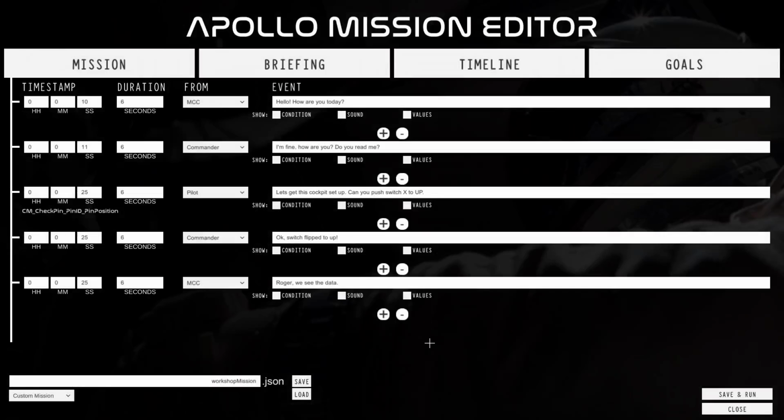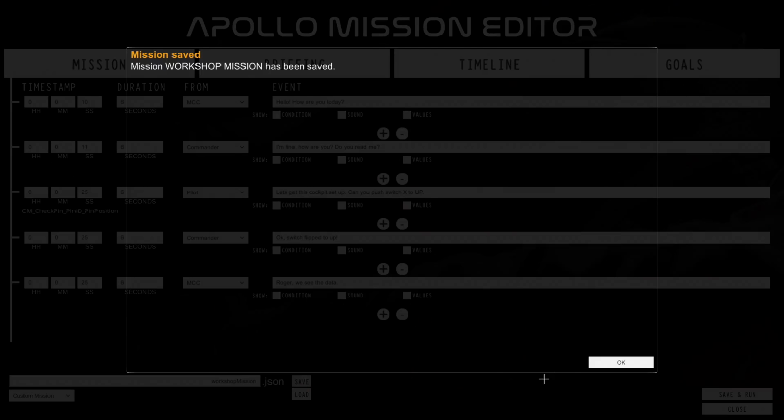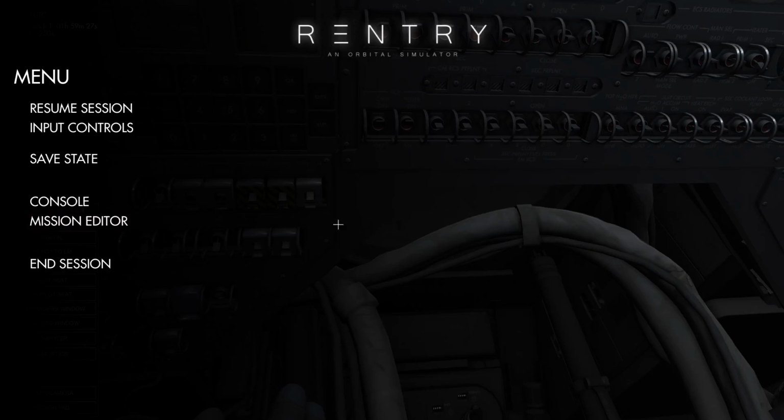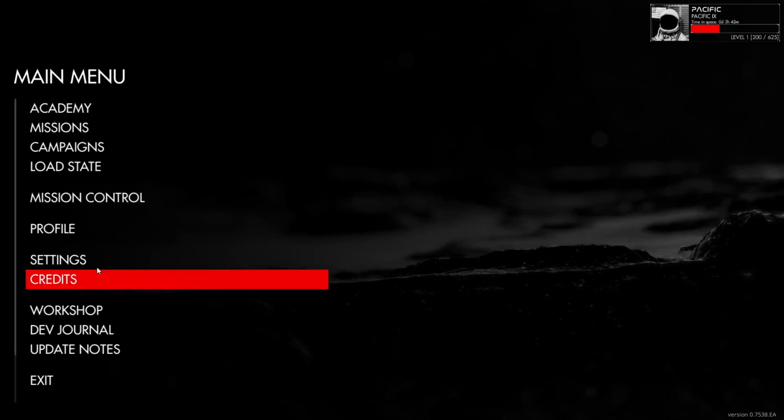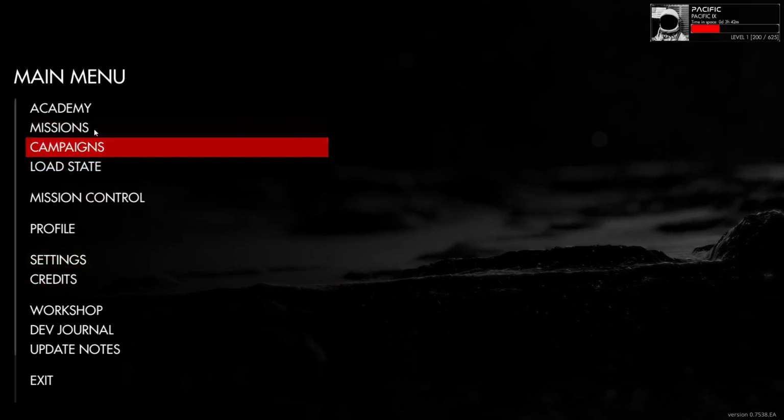And it's always good, especially initially when you're trying to learn things, to go in and try and play this mission. So I'm working on this save and run feature, but I don't think it works properly right now. So I'm just going to make sure I saved, and then I'm going to close. I think that it does work on custom missions, but not on campaign missions. So something like that. Question.